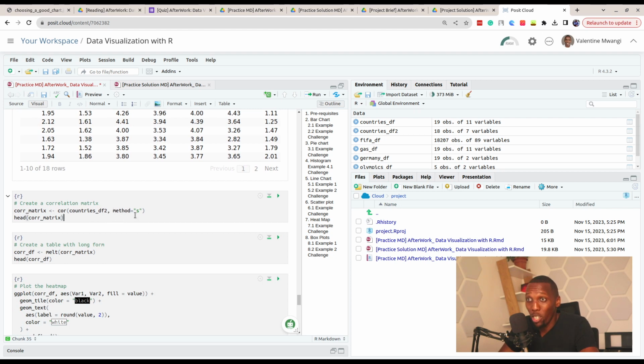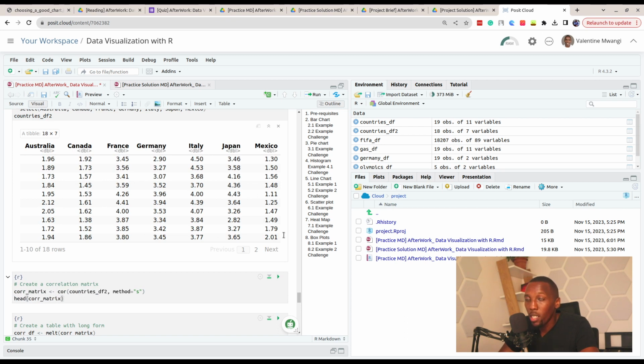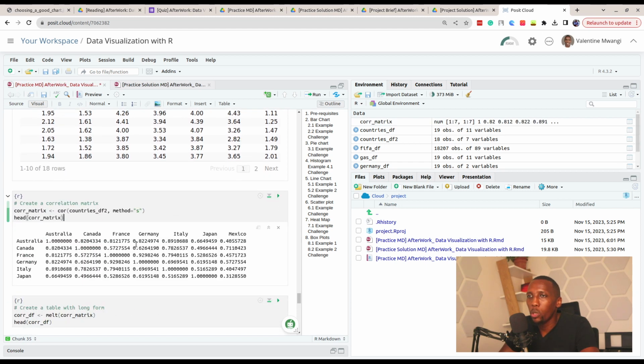Then we create a correlation matrix of the table here, with values representing the degree to which each and every variable is correlated with other variables. So that's what we're going to have here, the correlation matrix.